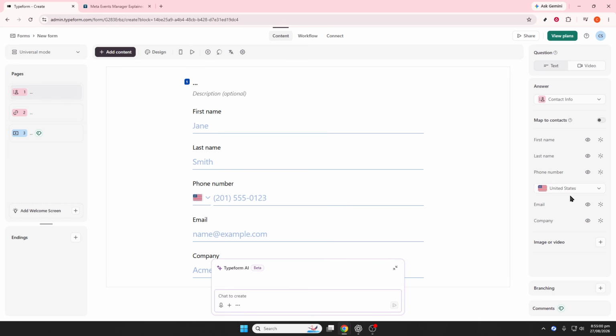Now paste the pixel ID you copied from Meta into the required field. Before moving on, take a second to double check the number. A small mistake here can prevent tracking from working properly, so it's worth confirming that everything matches exactly.